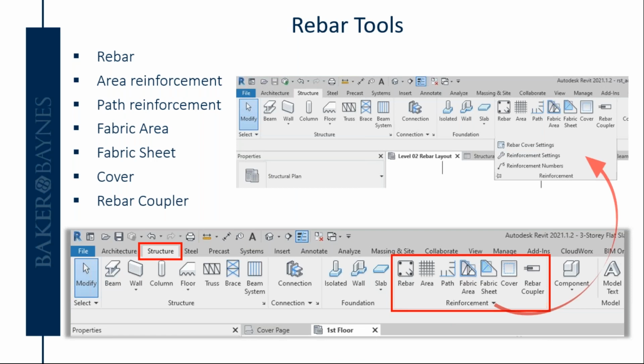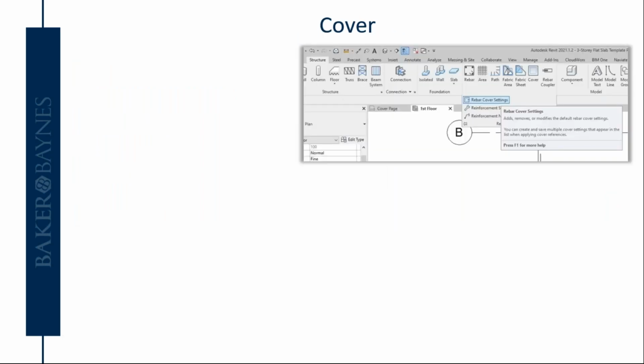And then the settings you will find when you click on the drop down in the reinforcement panel. The setting options that are available are rebar settings, reinforcement settings, and then reinforcement numbers. So the first one you'll see is the rebar cover settings, and this is really the first setting that you will look at, because it determines the dimensions of your links in any element.